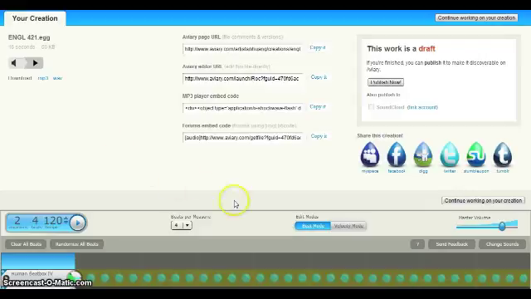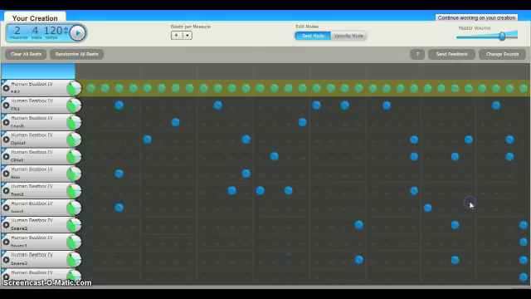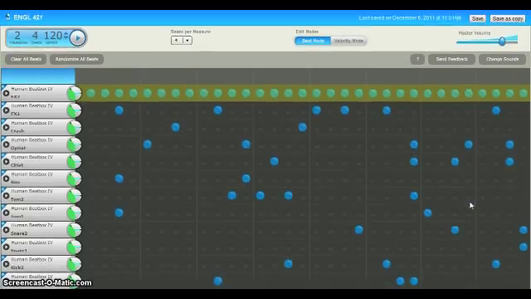Finally, if you decide that you're not completely done, you can continue working on your creation, and it will bring you back to your editing screen.